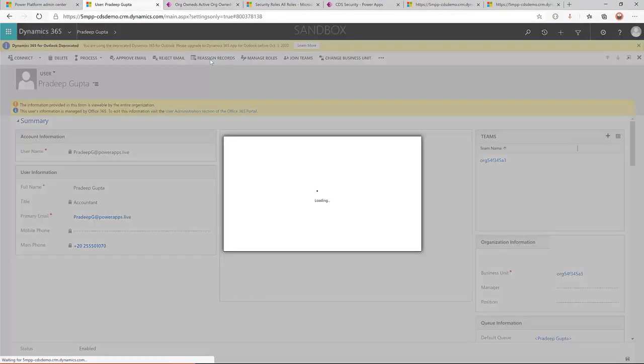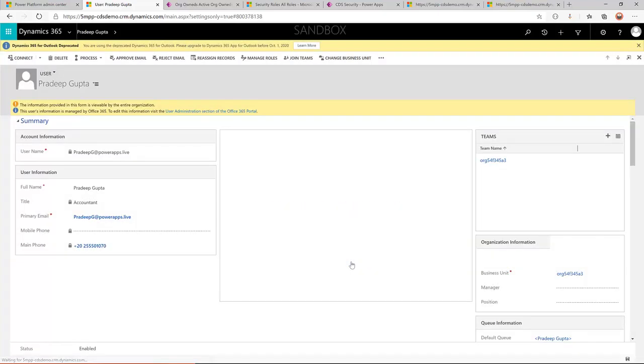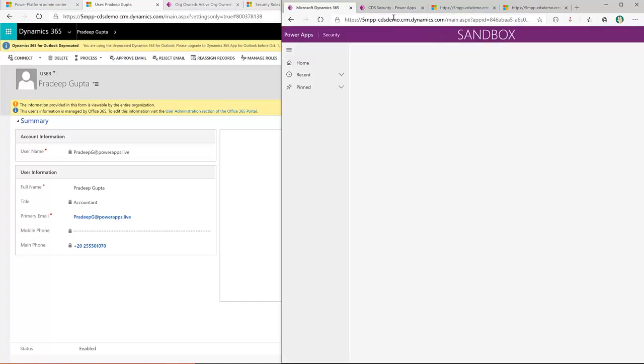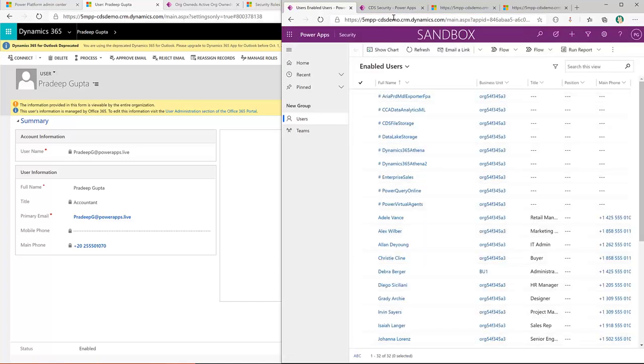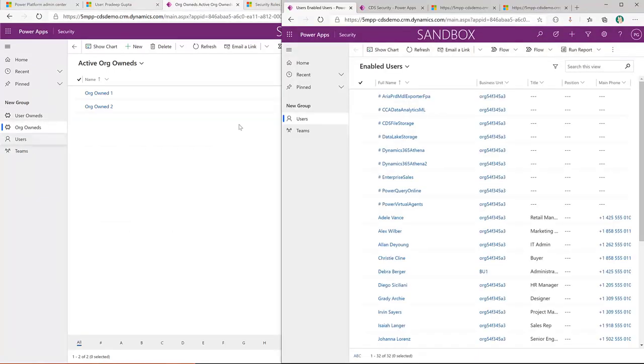So let's assign a security role to Pradeep. We can see the security roles available. I've created this one called Security App, and we'll look to see what's inside it in a sec. But let's assign that to Pradeep. Now that that's assigned, let's reload this app again. In a second, we see that now he has access to the app, but he doesn't have access to the org-owned or the user-owned records, right? The left nav for the administrator looks different than that for Pradeep. And so let's give Pradeep access to these org-owned records.